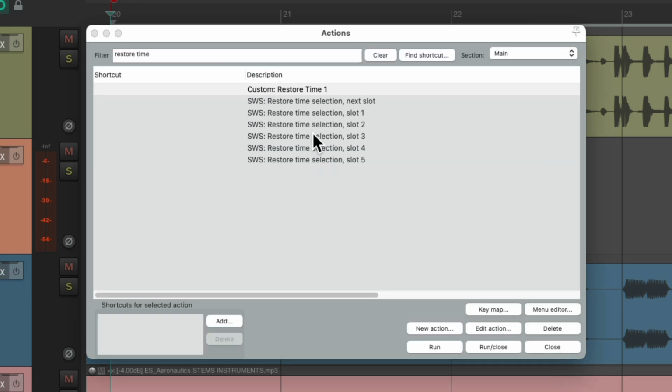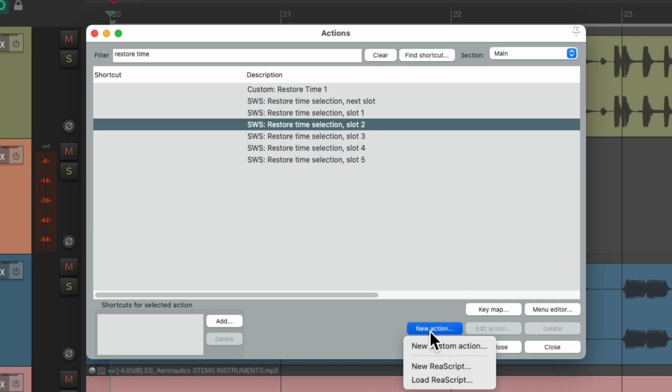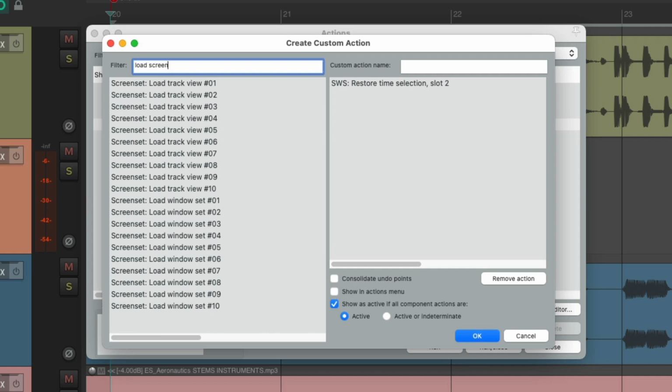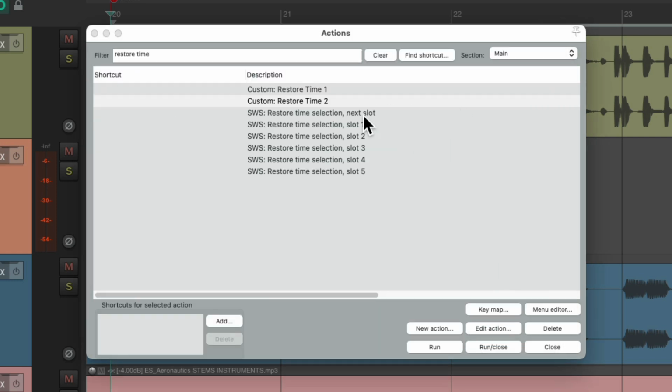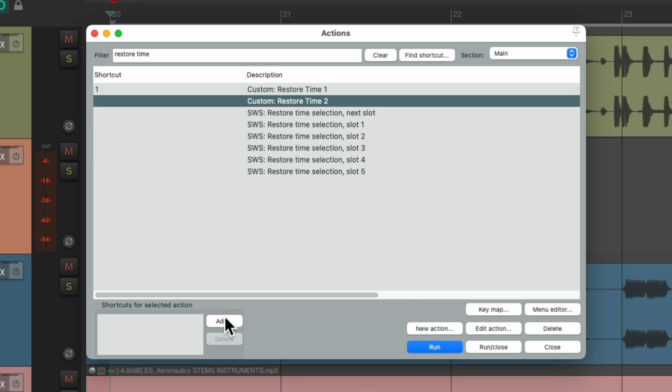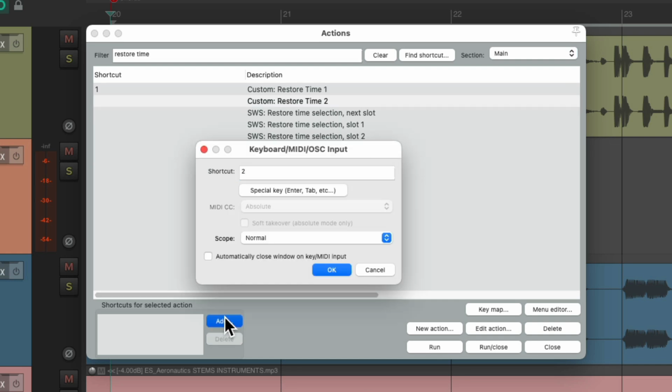And do the same thing with this one. New custom action, load screen, and choose the second one, name it, save it. Now we could add a keyboard shortcut to these. For the first one, I'll choose number 1. And for the second one, I'll choose number 2.